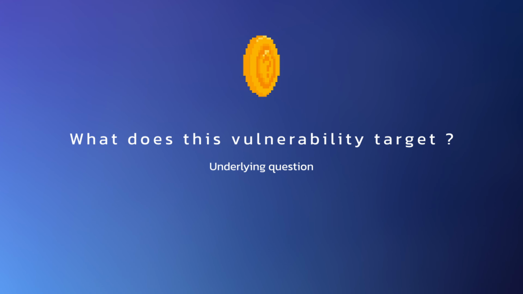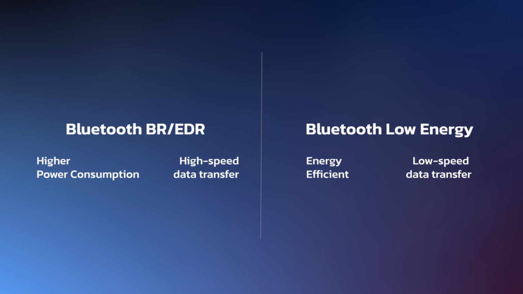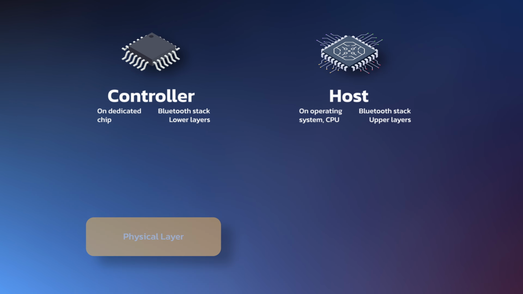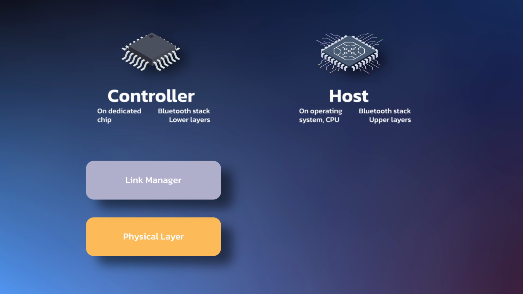How is that possible? To answer that question, you first need to understand how the Bluetooth technology works. You need to know that there are 2 types of Bluetooth technology, Bluetooth Classic and Bluetooth Low Energy. The main difference between these 2 technologies is the power consumption. Here we will only concentrate on Bluetooth Classic because it's the only technology that's affected by this vulnerability. To have the Bluetooth functionality, a device needs 2 main components, which are the controller and the host. In the controller, which is on a dedicated chip, we have 2 different layers. We have the physical layer and the link manager protocol. The physical layer, which is connected to an antenna, is used to transfer and receive data over the air. The link manager protocol is used to manage connections and security aspects of the Bluetooth technology.